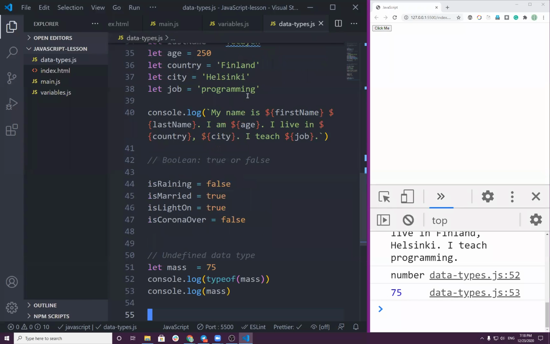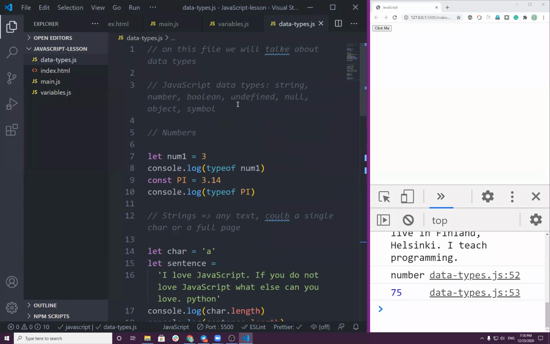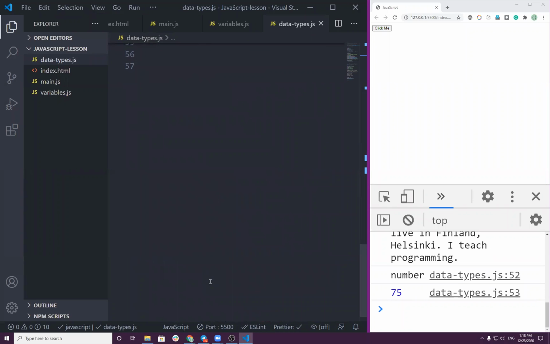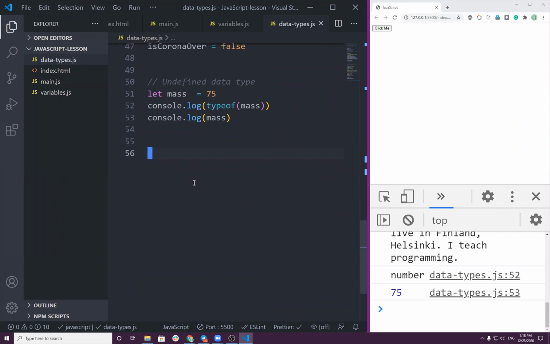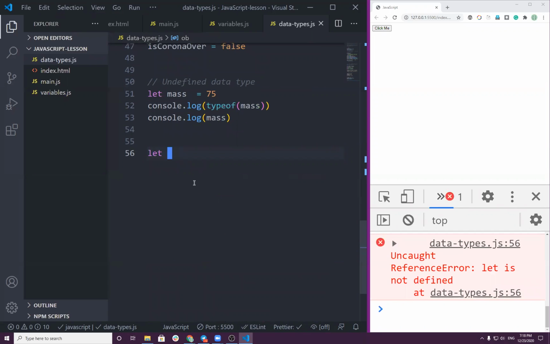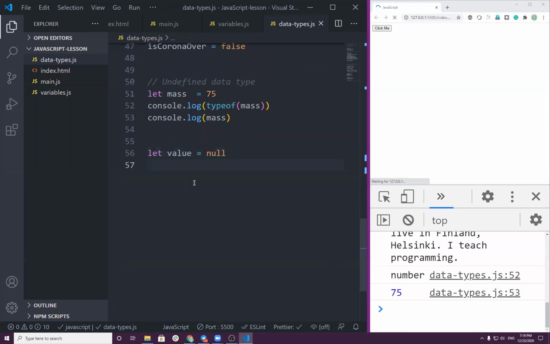Where was I? This is my roadmap. We covered string, number, Boolean, undefined, null, object, and symbol. Let's talk about null. Null is an empty value actually. For instance, for my object, just for temporary purposes, sometimes you just put null as the value for some time.